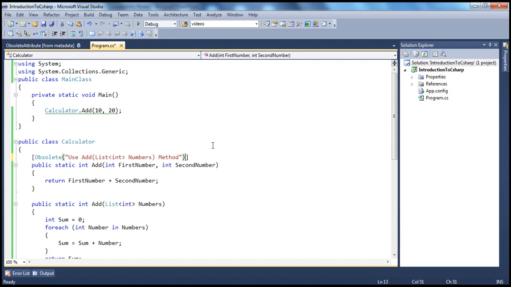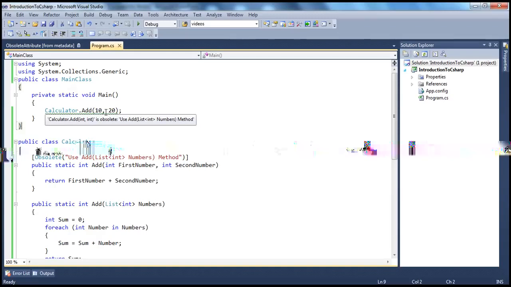Okay, so what we are doing now is passing this message into this attribute. If I hover my mouse over here, let's build this. Now look at that. It says Calculator.Add that takes in two integer parameters is obsolete, use the Add method that takes in a list of int numbers. So this method is obsolete. Use the Add method that takes in a list of parameters.